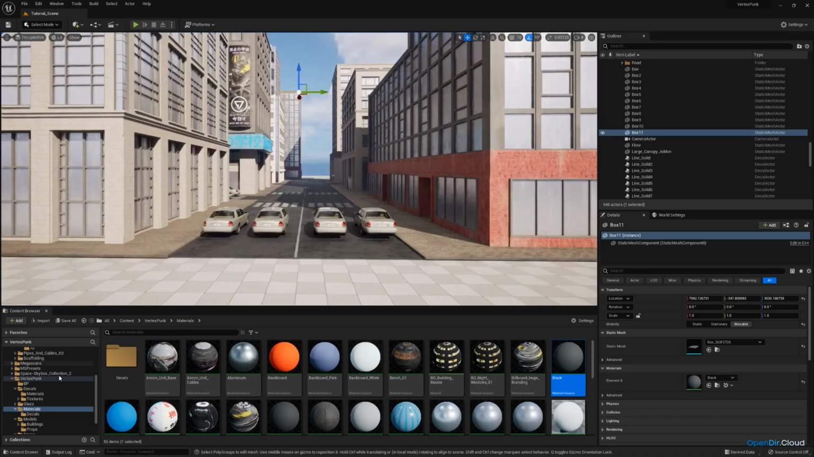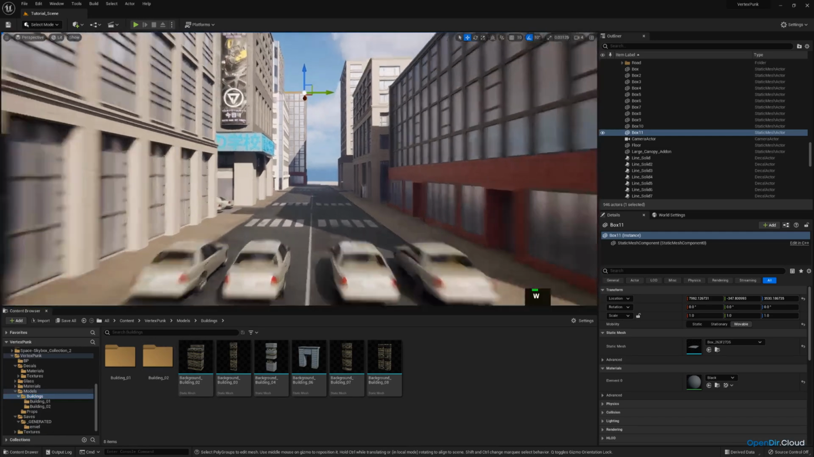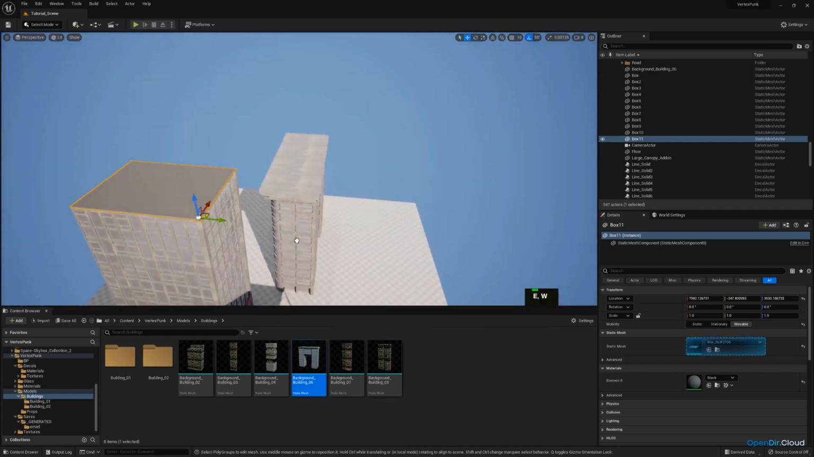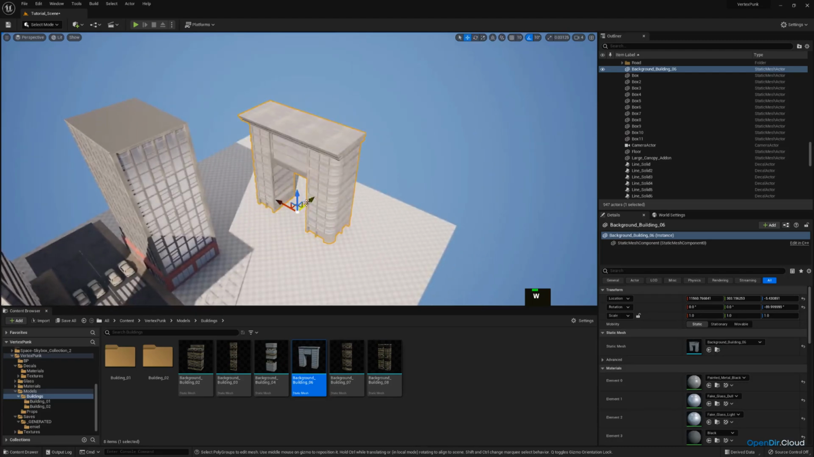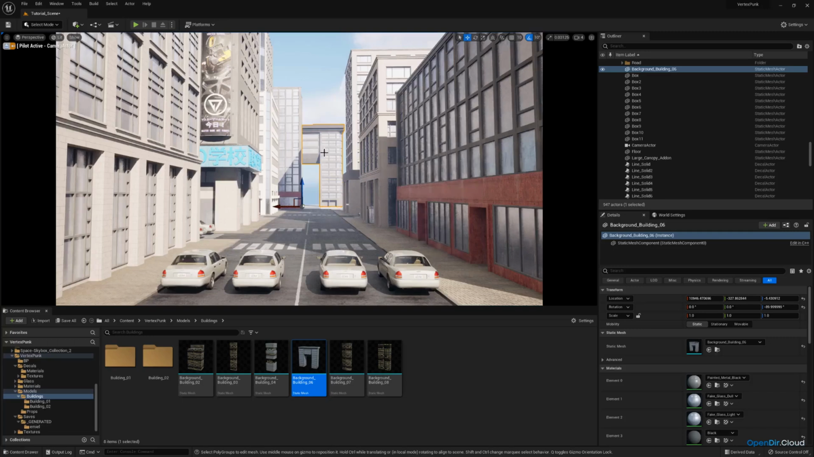I have a few background buildings. So if we go into models, here we have buildings. In your models folder directly, there is a buildings folder, and this one we can go ahead and choose. These buildings, as you can see, are quite large. So we got some of them. Let's see, we have this one. And let's say that I want to have this one.